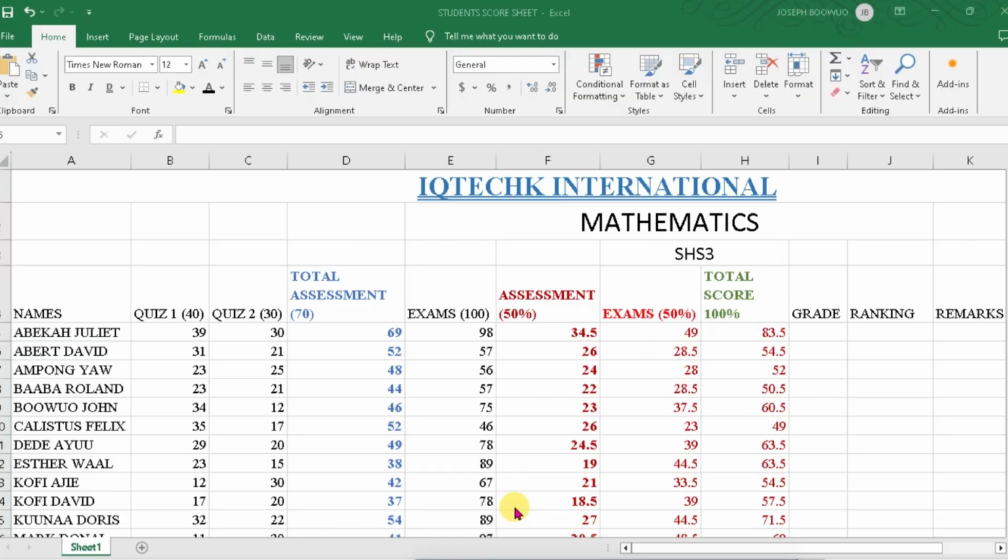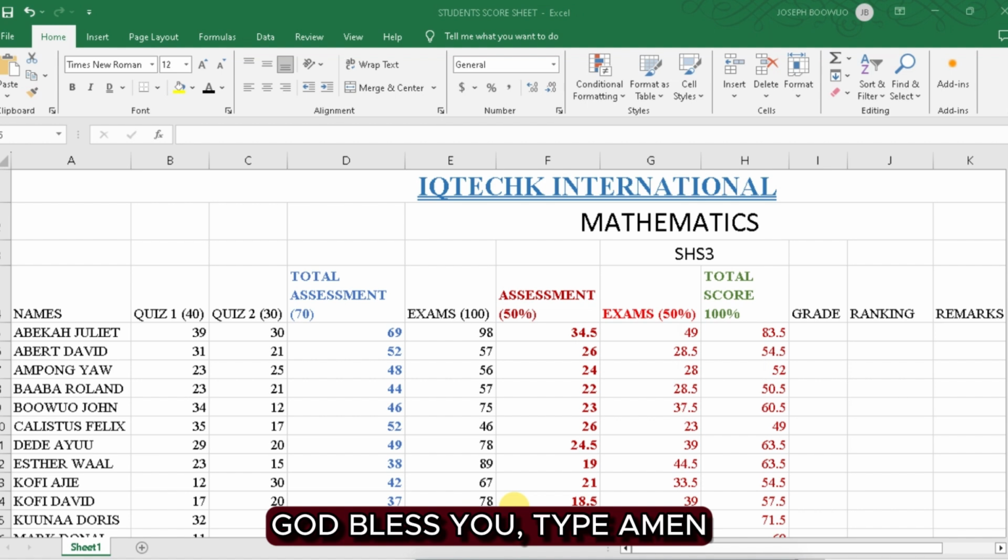Welcome back. We are going to continue with the student Excel sheet or records, remarks, ranking, and the grade. So in the previous video, we have looked at how to get the total assessment, converting it to 50, and then we get the exam 100%, converting it to 50% and getting the total score. So we are going to now fix in our grade. We are going to fix in our grade using a function.